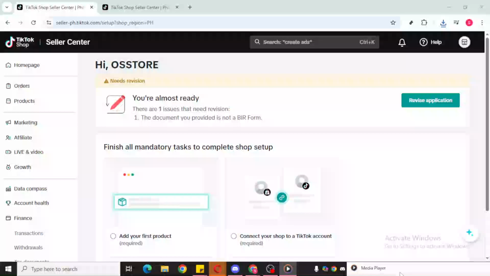In today's video, I'm going to teach you how to get payment from TikTok. If you're selling on TikTok Shop, this walkthrough will show you exactly where to go to set up your bank details and start receiving payouts smoothly. We'll move step by step, keeping everything clear and simple.